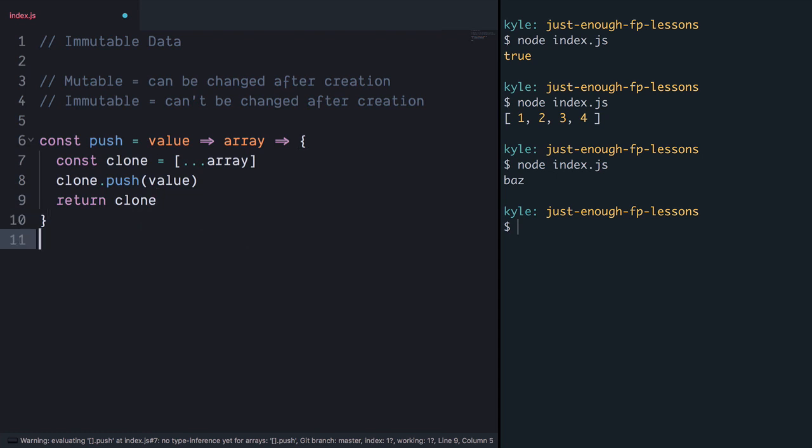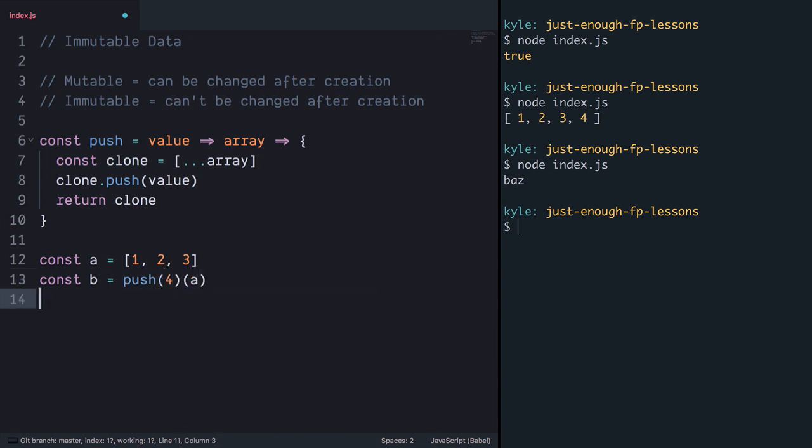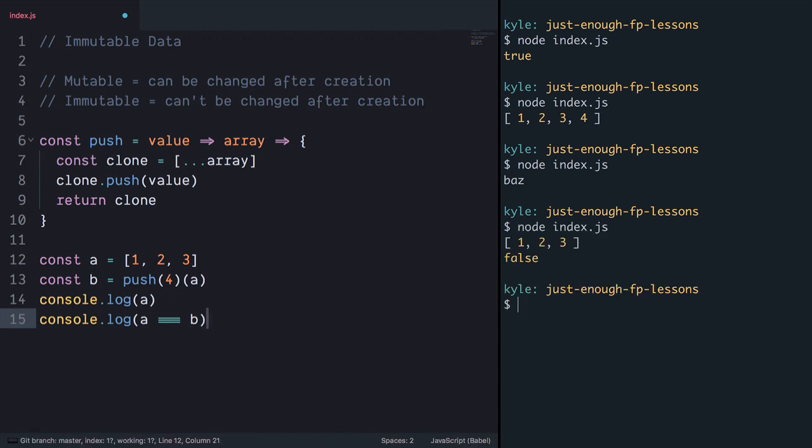If we create an array again of 1, 2, and 3, this time if I make a second array by pushing a value onto it using our new function, we'll push 4 and we'll use A. We'll see that A hasn't been updated and we'll also see that A and B do not equal because they are references to different arrays. We can create similar functionalities to handle changes to objects and so forth.